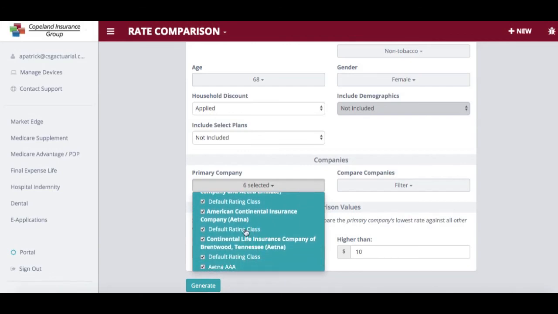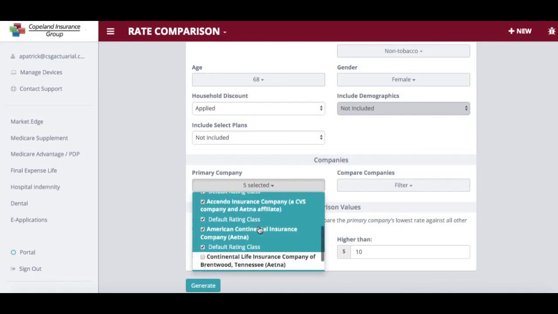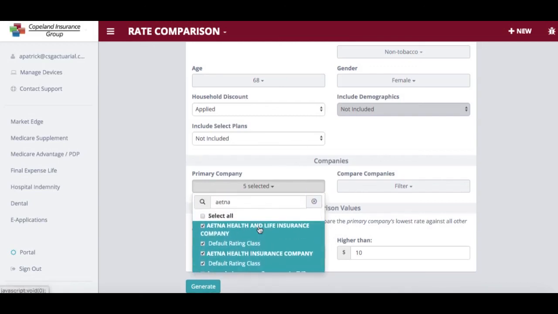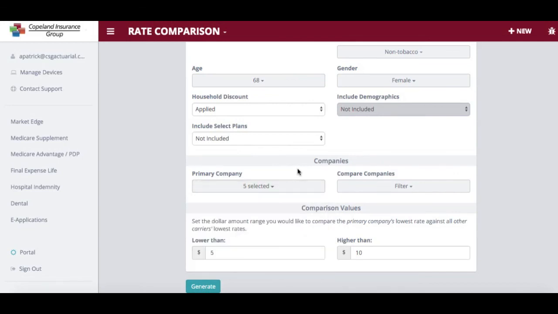Just make sure that you do take a look at some of these rating classes just to make sure that you are having all the default rating classes on there. You could just do a single company as well if you just wanted to do one.